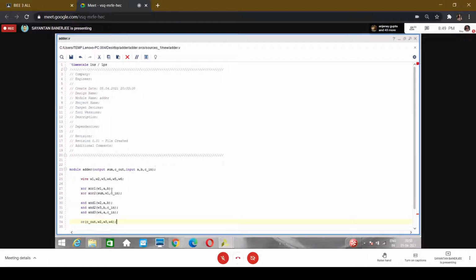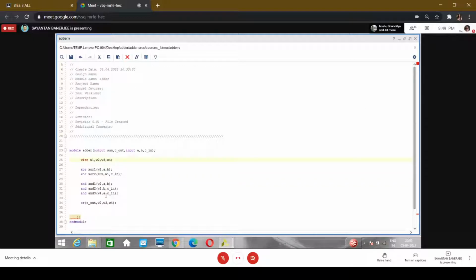So we needed actually four. So the structure is implemented. We have for sum and we have for C out. Both the outputs have been implemented. C out is AB plus BC in plus A into C in.